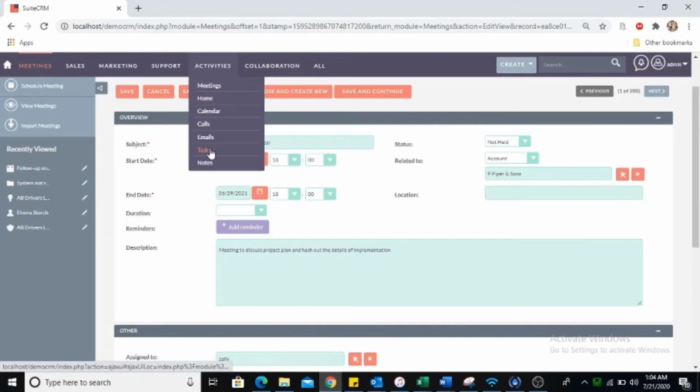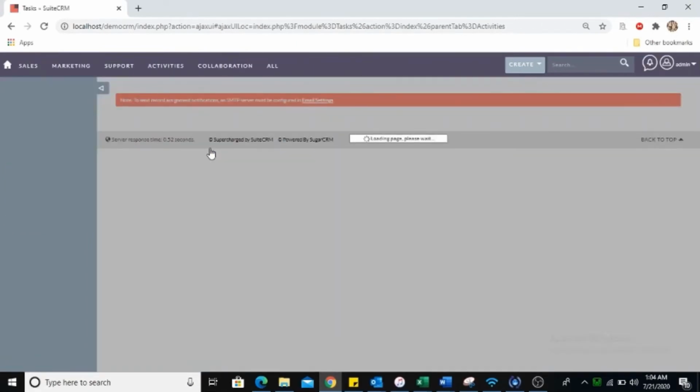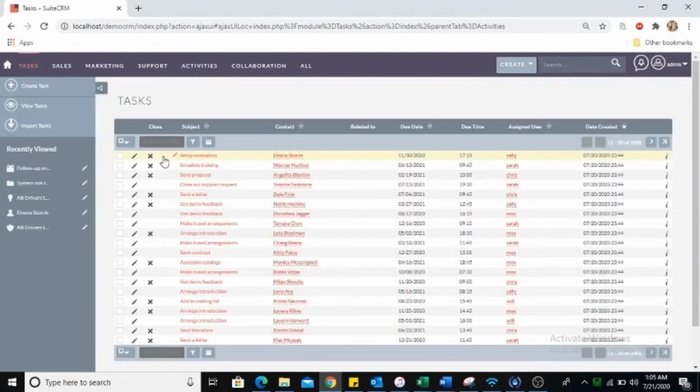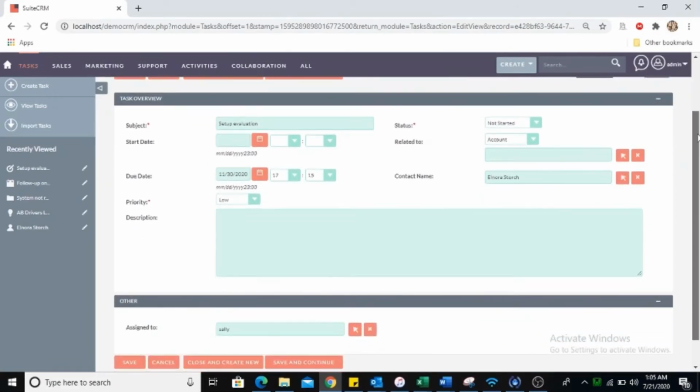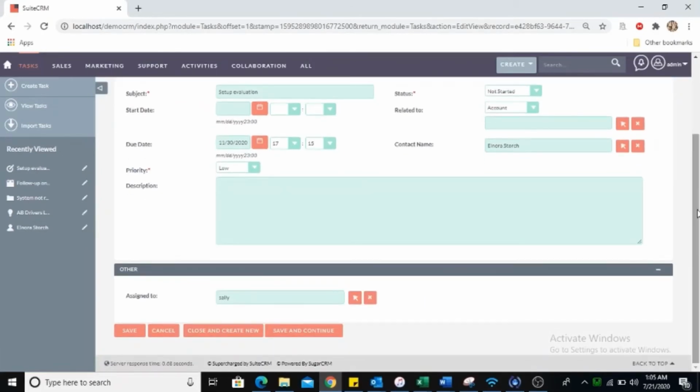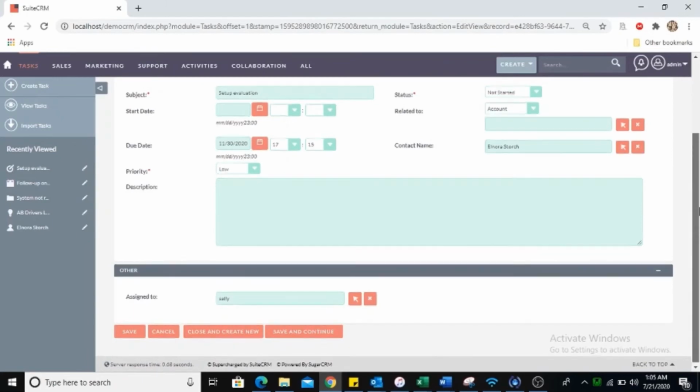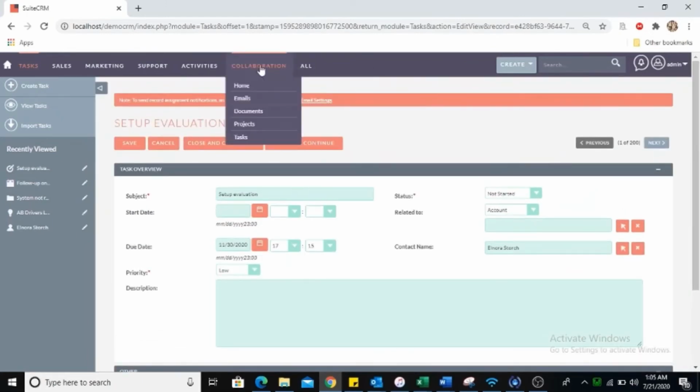Then we have task as well, so tasks can be created on the CRM as well. If I click on edit, you can see the fields captured: what is the subject of the task, the start date, the due date related to the status, the contact name, description, priority, and who it is assigned to in your organization.